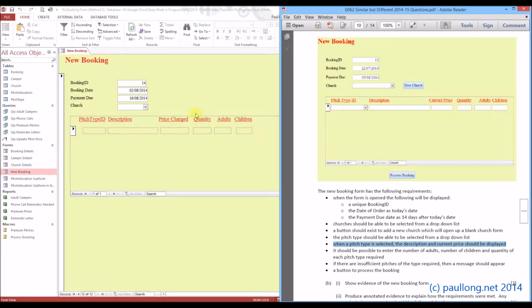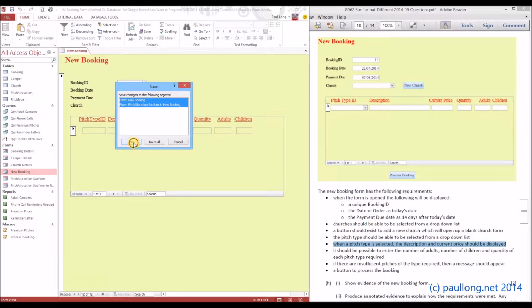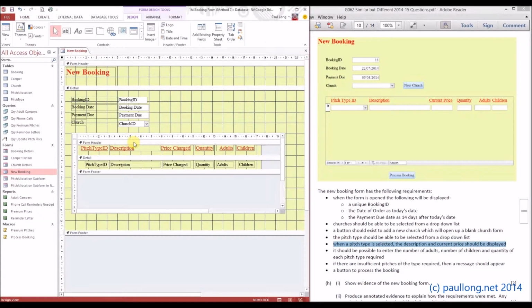Now I've tidied things up and followed the house style, but apart from that nothing is really different from last tutorial. So first of all, let's sort out this pitch type ID. Now it's asked me if I want to make changes and save them, so yes, I'm going to do that. So we're going to put this as a combo box now. So we'll put in here combo box, just draw the shape.